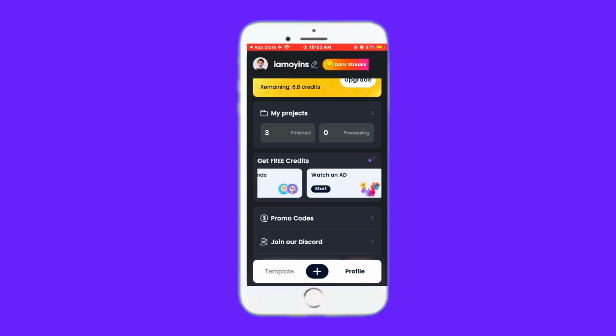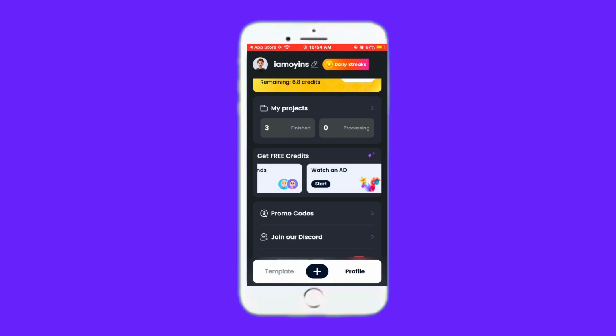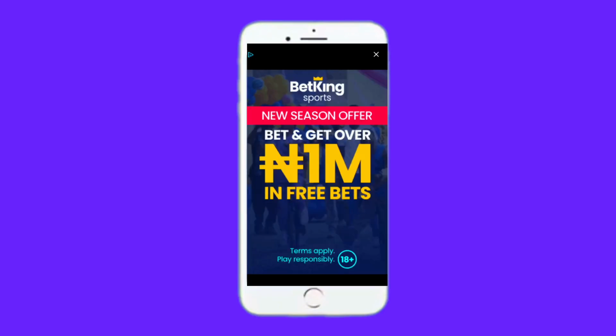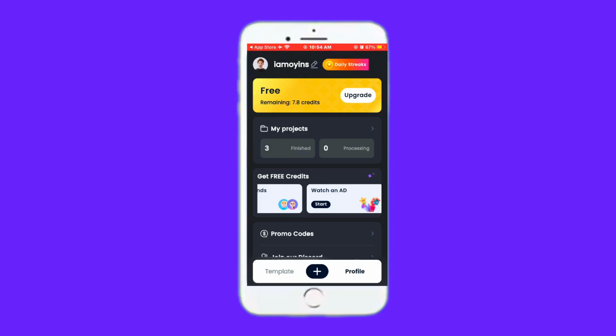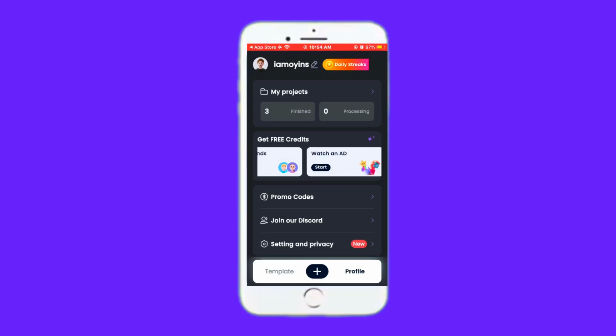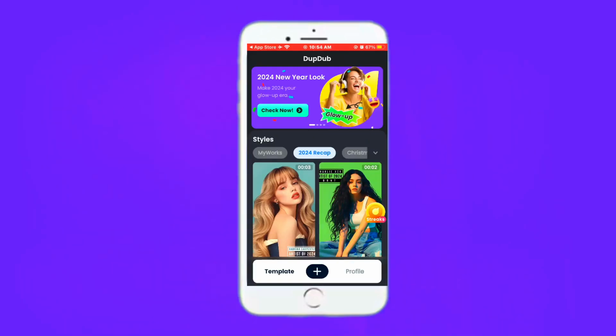But for me, I prefer to watch an ad, so I can get more credit. So I will just click on watch an ad. The ad will display, after I'm done watching the ads. So they're going to show you a notification icon that is there to stop it. So once you stop it, then you get 1 credit for free. You can see I just got 1 credit for free. So that's how to get free credit on this app, so you can be able to create more projects.